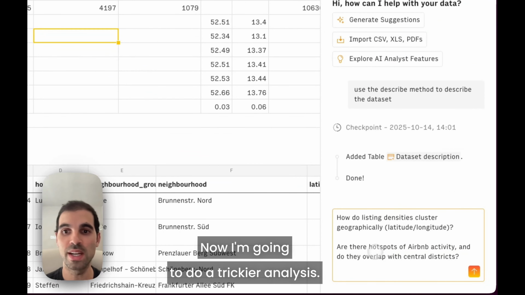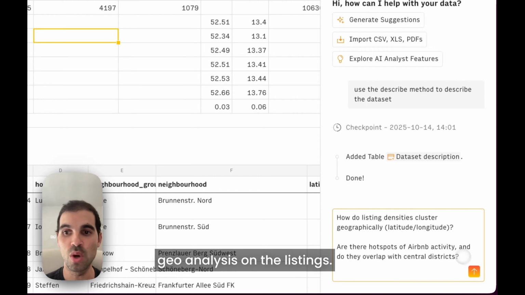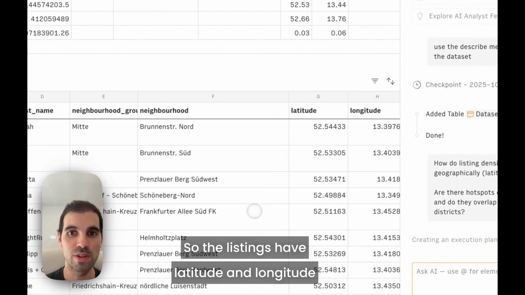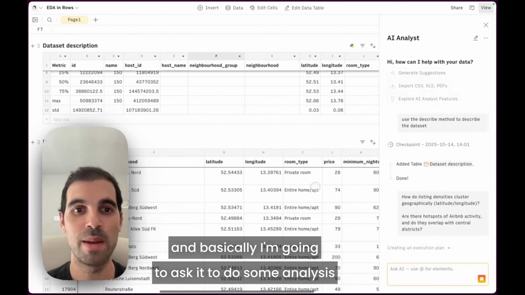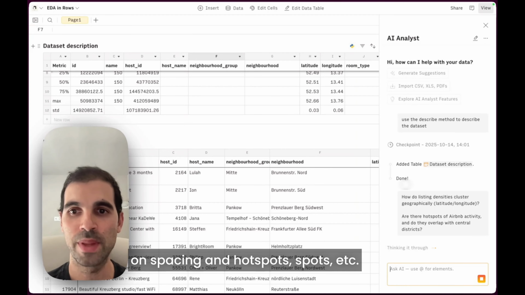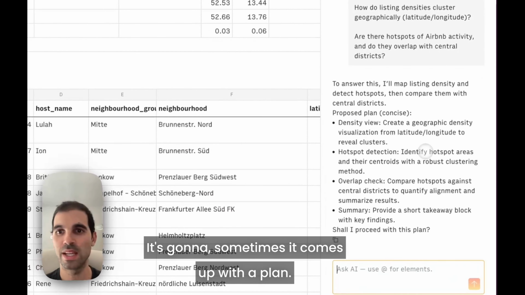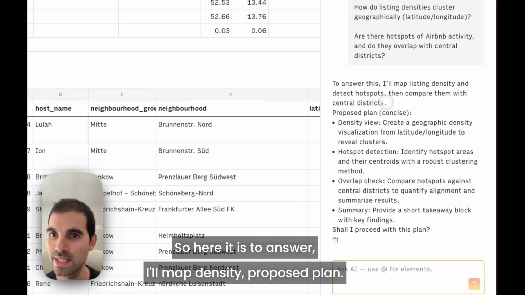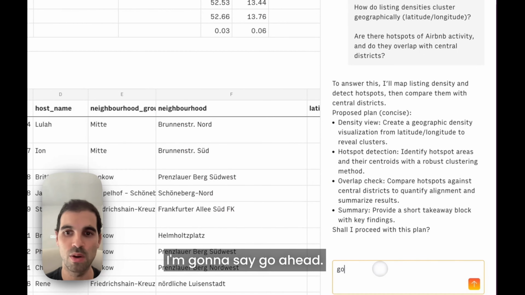Now I'm going to do a trickier analysis. I'm going to ask it to do some geo analysis on the listings. So the listings have latitude and longitude, and basically I'm going to ask it to do some analysis on spacing and hotspots, etc. Sometimes it comes up with a plan. So here it is. To answer, I'll map density, propose plan. I'm going to say go ahead.